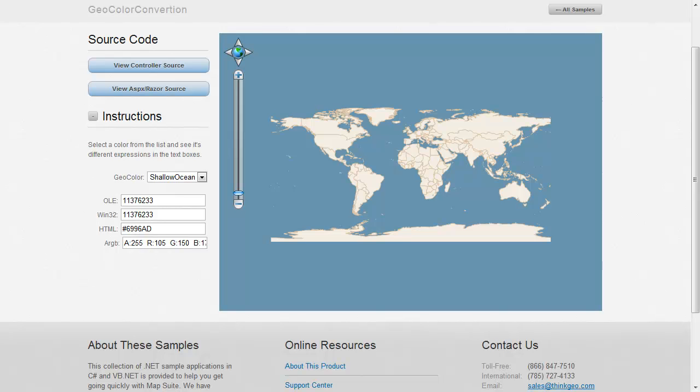In this Map Suite MVC Edition sample app walkthrough, we're going to show you how to use some methods off of the GeoColor object to convert between different color types. So here we've got a sample app of just displaying the world, and we've got a drop-down box over here with a couple different colors.